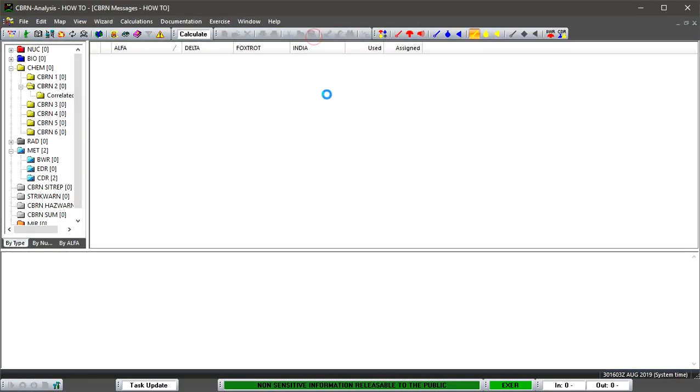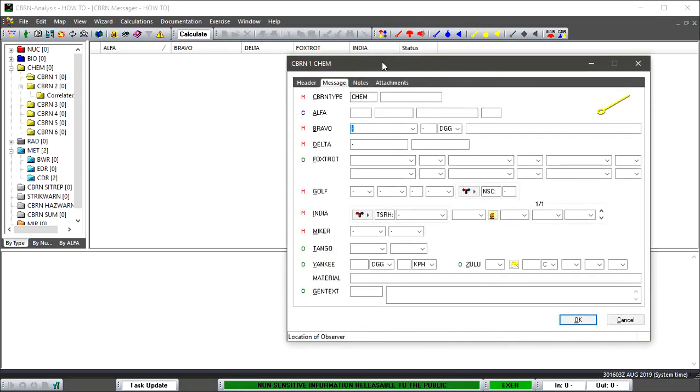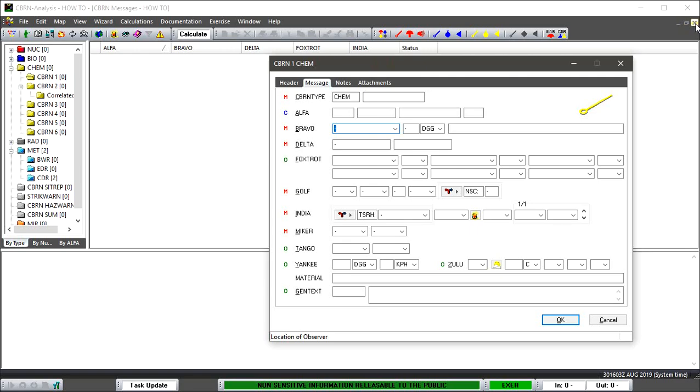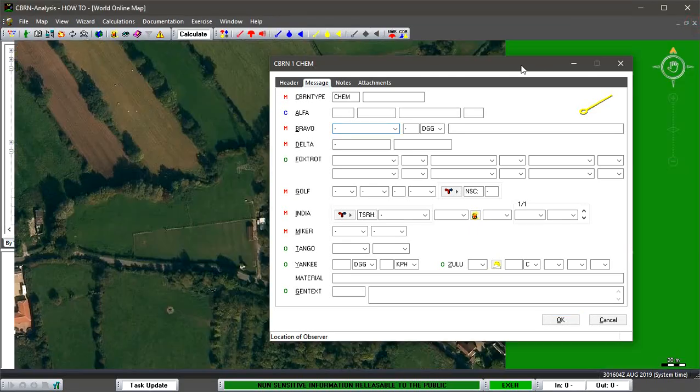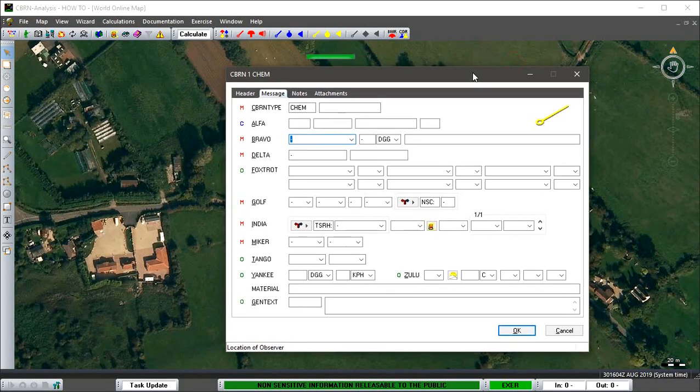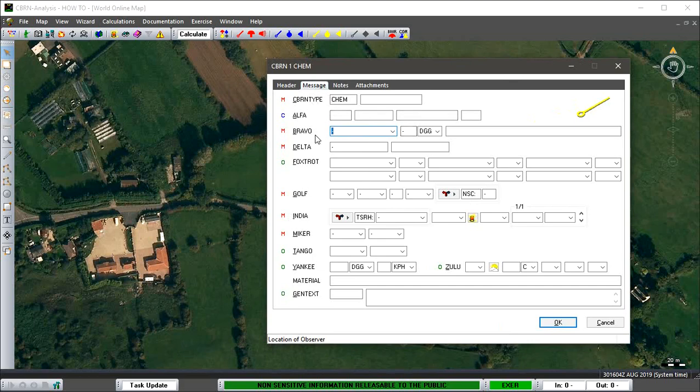Then we'll go to the CBRN1 and we're going to create a CBRN1. We can either click onto the icon here or press insert on the keyboard. It's entirely up to us which way we want to do it. So I'm just going to close this CBRN reports database down so that you can go back to the map and see the map, and then we'll just run the report directly from here so you can see the map in the background.